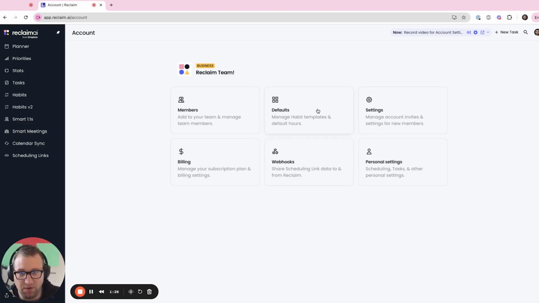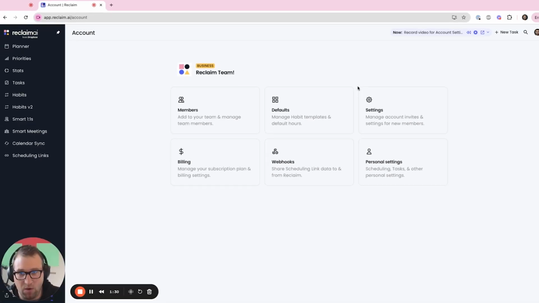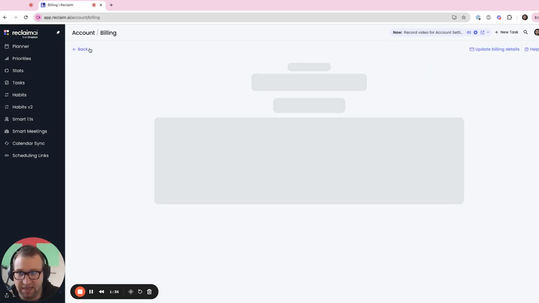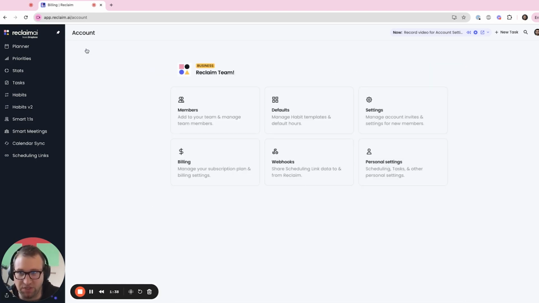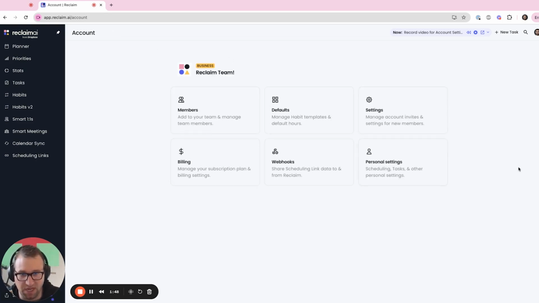So I'll start by showing you this new page here. This is /account. This is now where all of your existing team settings live. So all of your member settings are here. Your billing information, if you want to make changes to your plan, is here, as well as all of the settings for your admins and join settings for your team.